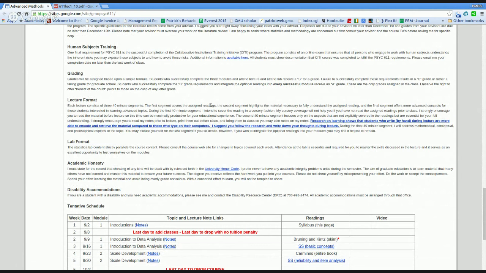Lecture format, pretty simple. 3 40-minute segments. The first segment is a cursory summary of the assigned reading. And when I say cursory, I mean cursory. If you haven't read it, you probably won't be able to follow. And worse, the second 40-minute segment is really aspects that are not explicitly covered, but really important for your full appreciation and understanding of the material. So if you don't read beforehand, the first 40 minutes are not going to be sufficient, and the second 40 minutes, you're going to be lost.